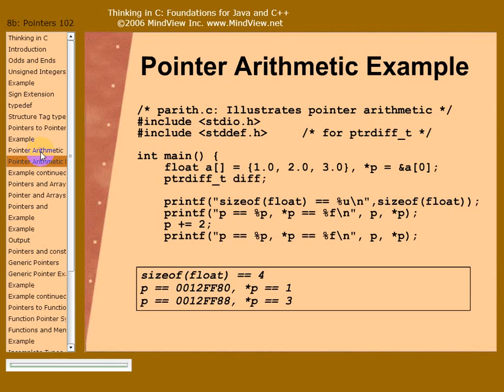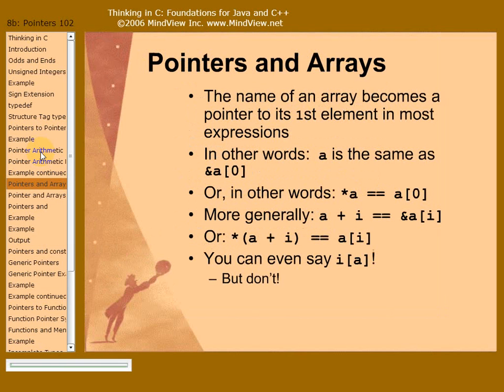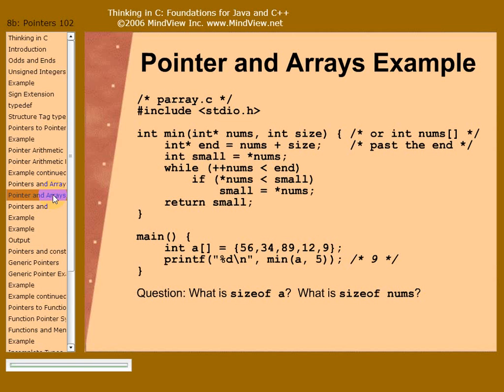Pointer arithmetic, we know about that. Pointers and arrays. This is important. A is the same as &A[0], and you can do all sorts of these things. You can also do this, but don't do that. Continued. What is sizeof A?